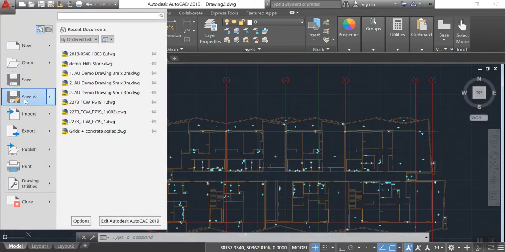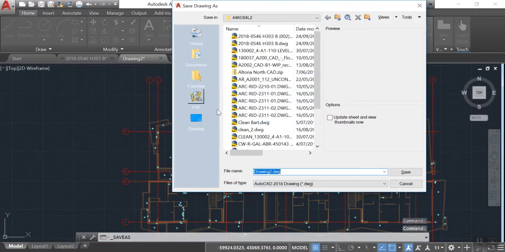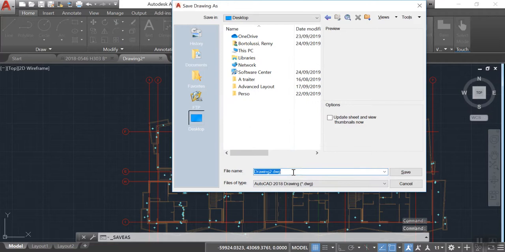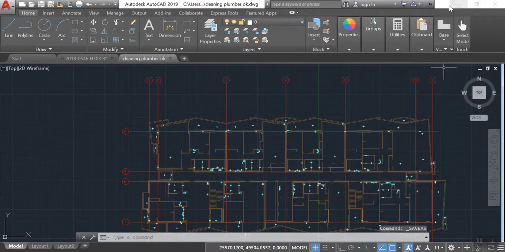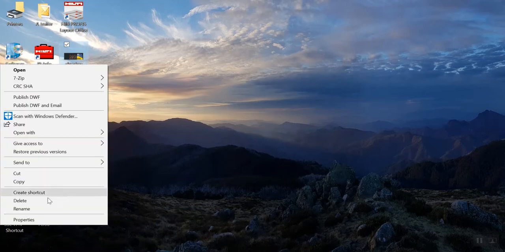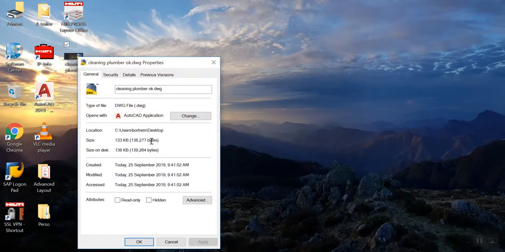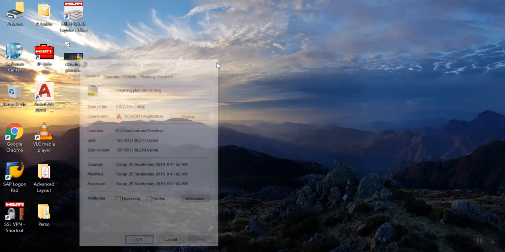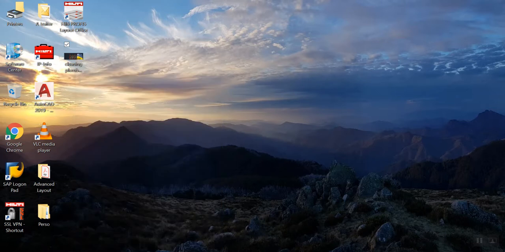I can save it on the desktop, and let's say that is a cleaning plumber. OK. I save it. And if I go to this file, I see I have something super light that is going to work perfectly onto my tablet.